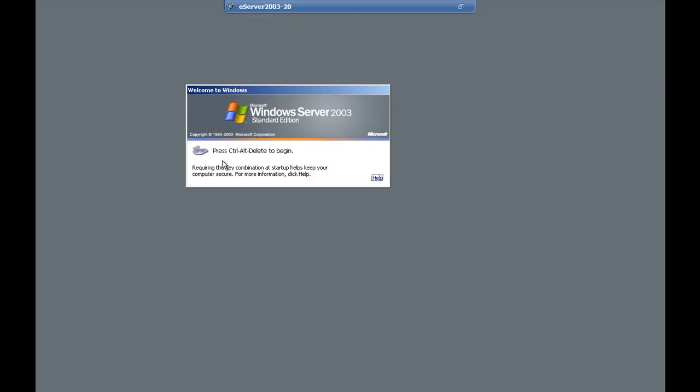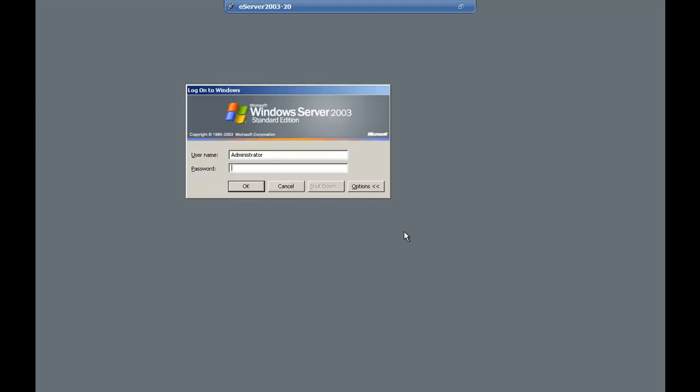So if I were going to log into, in this case, the Server 2003, it tells me to press Control Alt Delete. Well, on the virtual machine, I can't really send a Control Alt Delete because my host operating system will respond to that Control Alt Delete. So for the virtual machine, I need to do a Control Alt Insert, and that is the same thing as a Control Alt Delete.